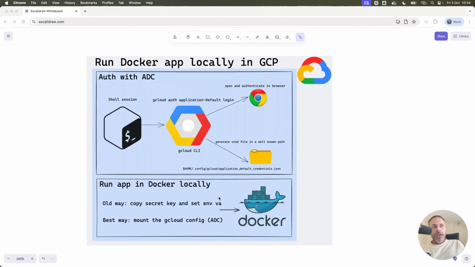Hello everyone. Today I'm going to present a use case on a video to show how to execute a local application in Docker on GCP. The goal is to show how to securely run this application locally with Docker, because sometimes we need to execute and test our application locally before deploying it, for example, in the cloud environment.